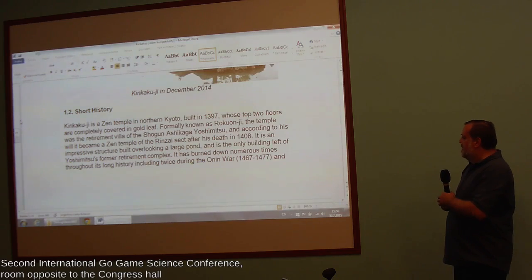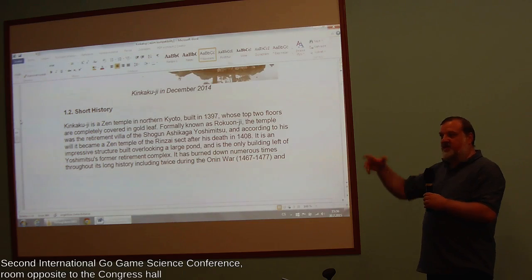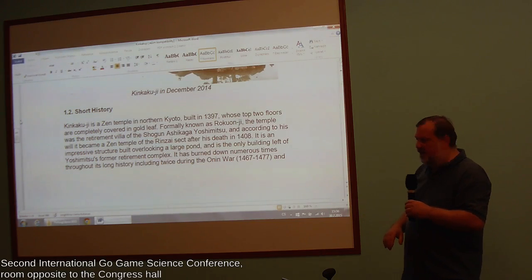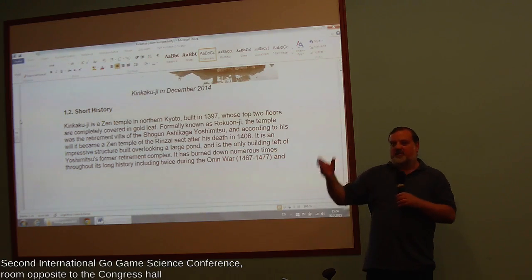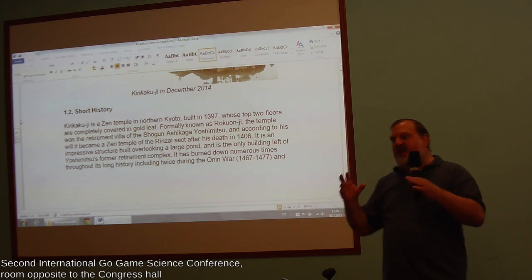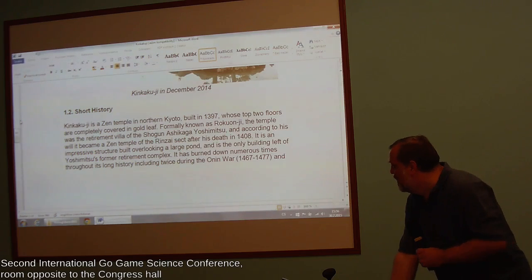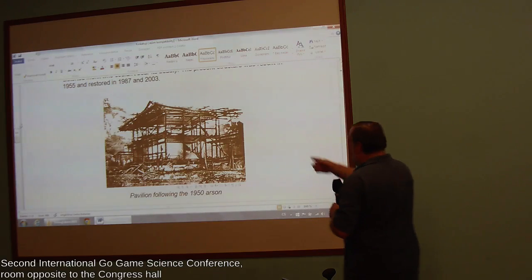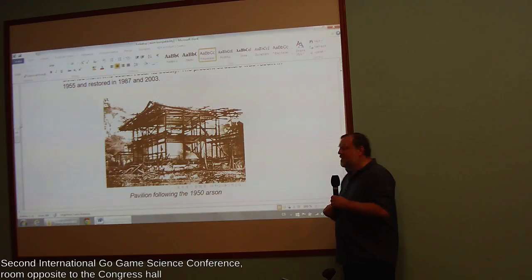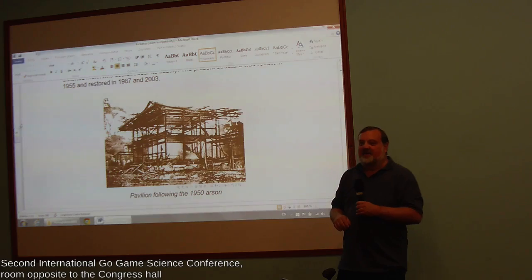We don't need to go into the details. Japanese buildings are quite often destroyed by fire or by wars, but it was always rebuilt, so it's still more or less the original building. The last time it was destroyed was in the 1950s, and it's an interesting story.